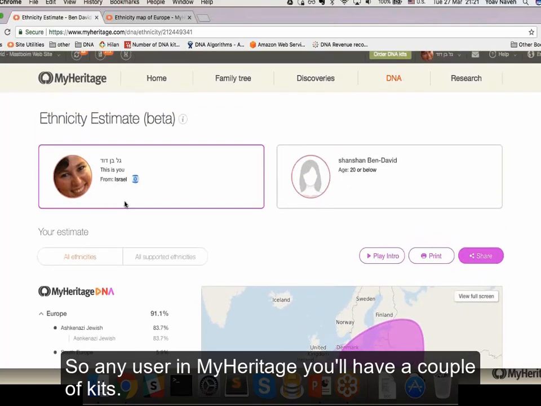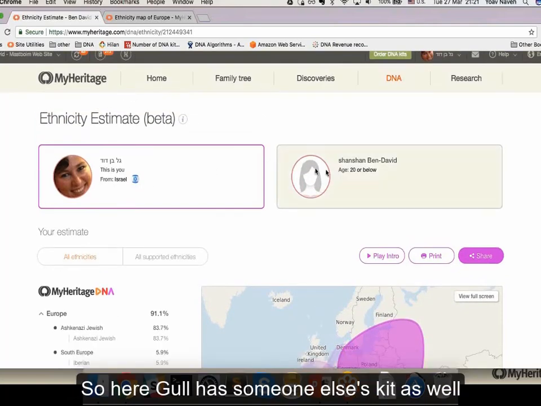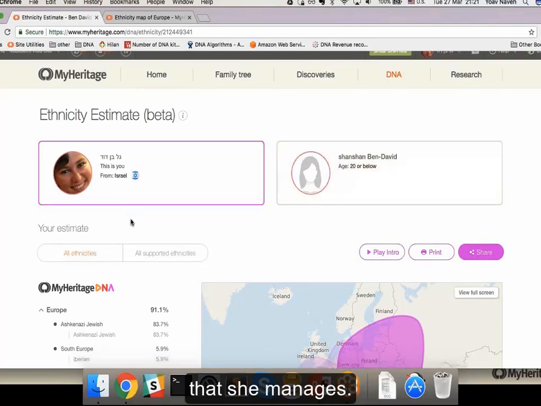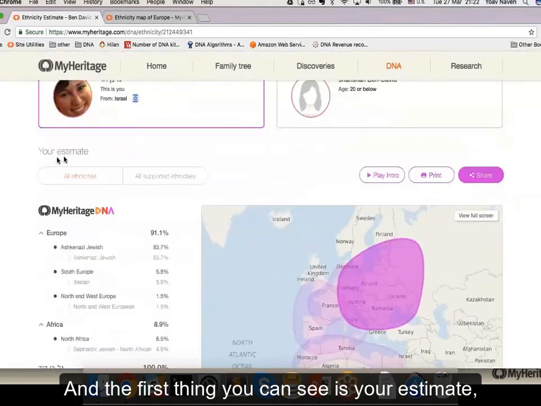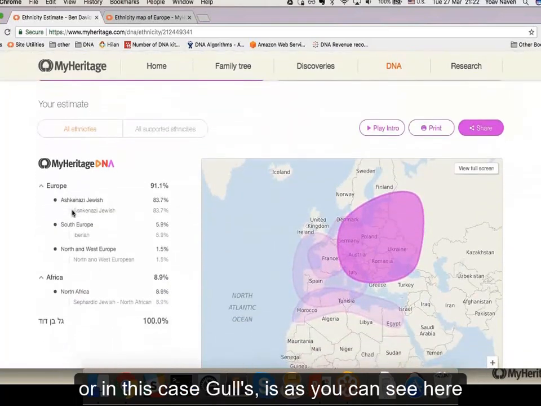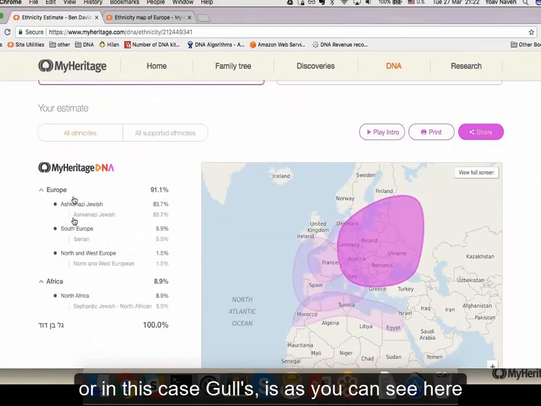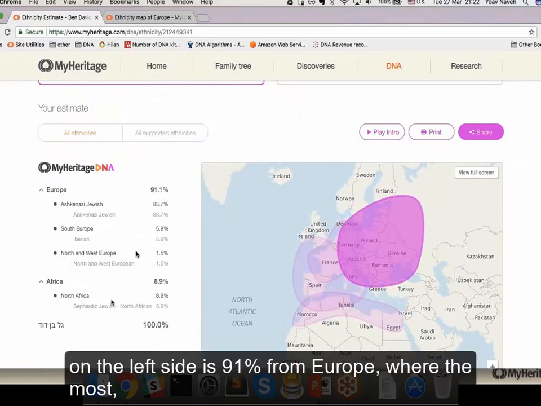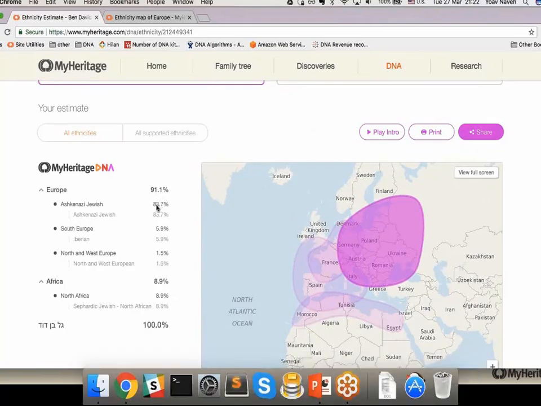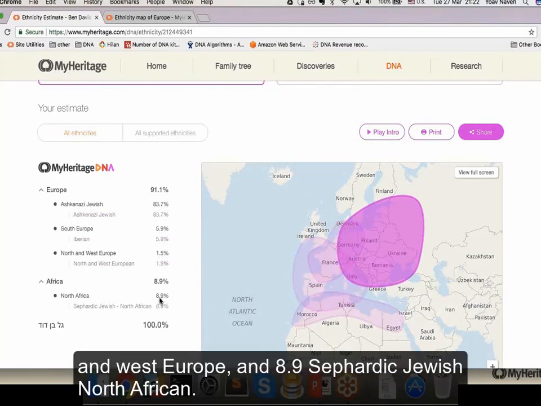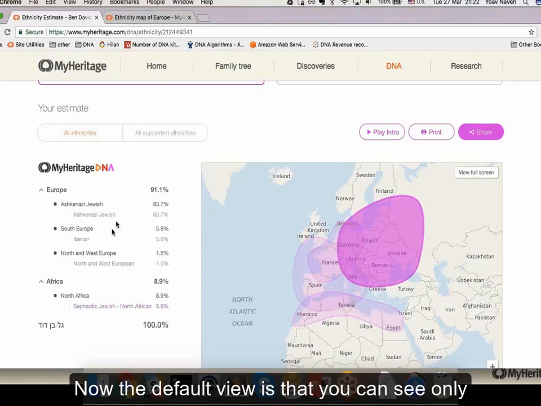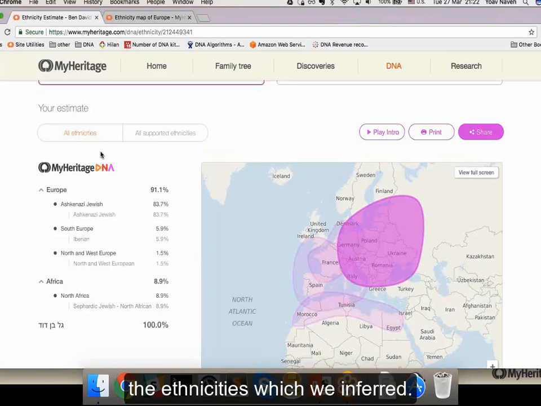So any user in MyHeritage can have a couple of kits. So here Gal has someone else's kit as well that she manages, but we're only going to look at her kit. And the first thing you can see is your estimate. Gal's, as you can see here on the left side, is 91% from Europe, where the most is 83.7% Ashkenazi, 5.9 South Europe, 1.5 North and West Europe, and 8.9 Sephardic Jewish North African. Now, the default view is that you can see only the ethnicities which we inferred.